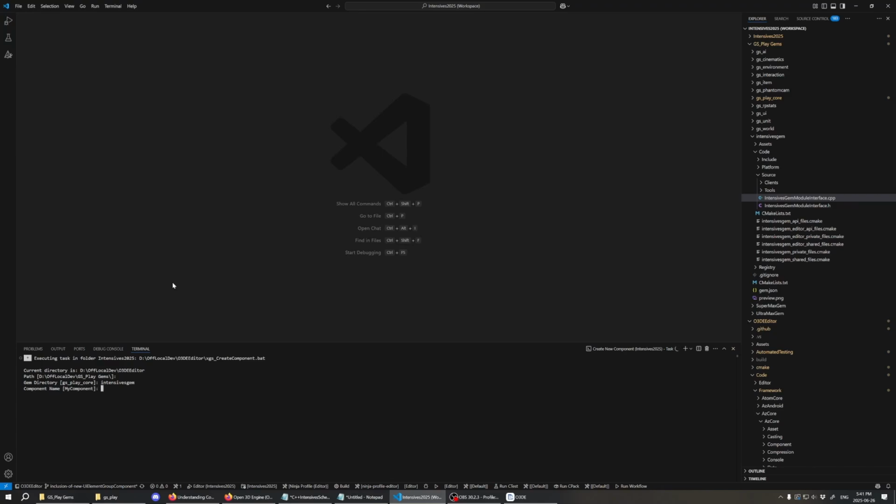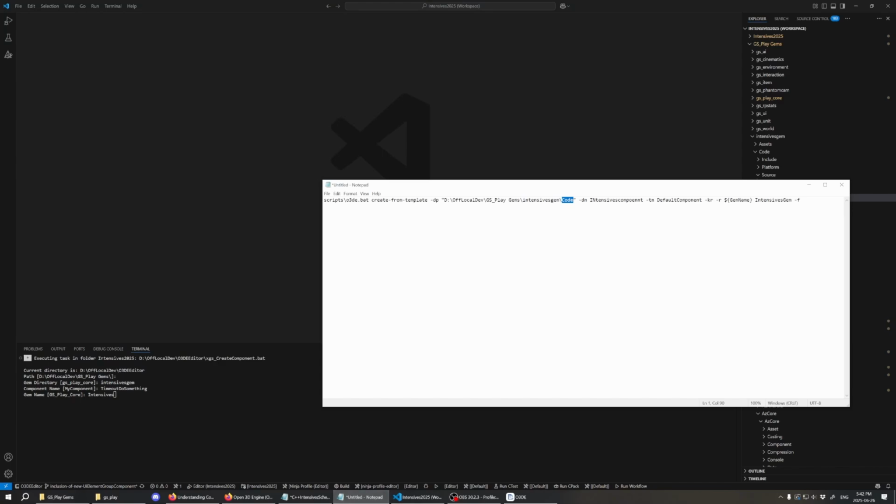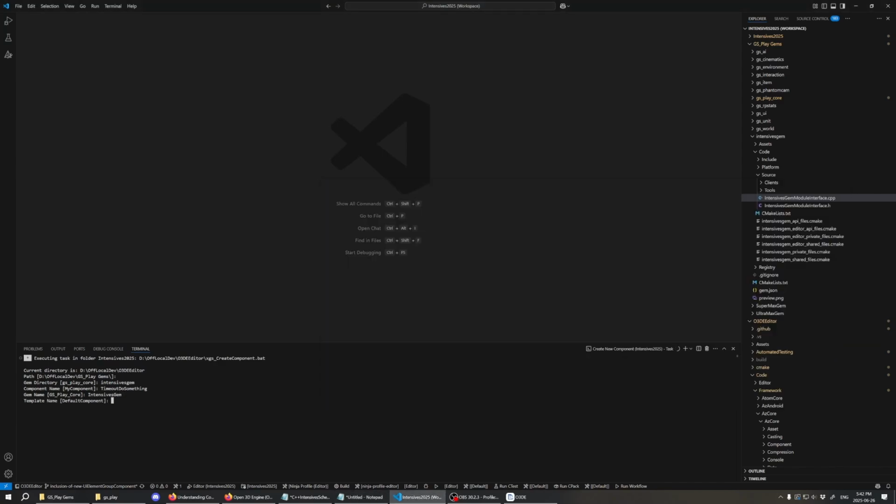We're going to enter that. What's the component? I'm going to reveal a little bit of what we're going to do, which is TimeoutDoSomething component. You don't need to write component at the end. It's going to put component at the end, so my component will be my component. You don't need that. TimeoutDoSomething. That's what we're going to be making. Gem name: GSPlay core. We don't want that. We want intensive gem.